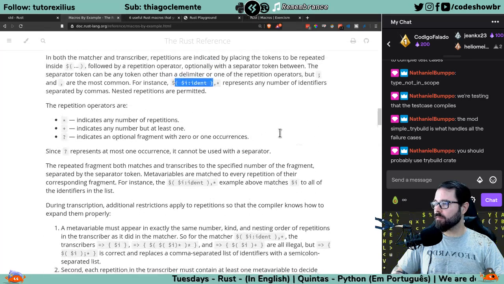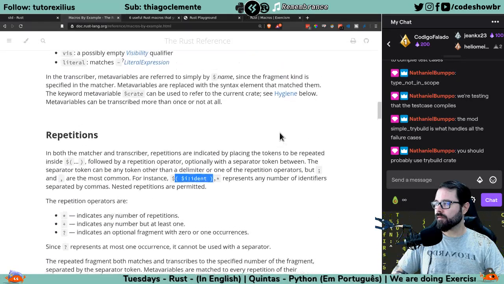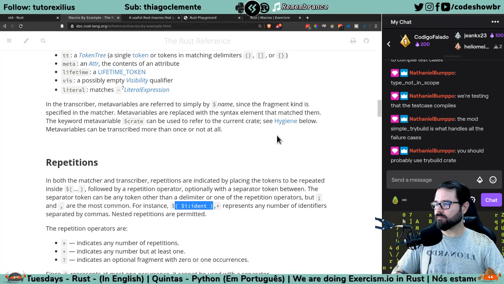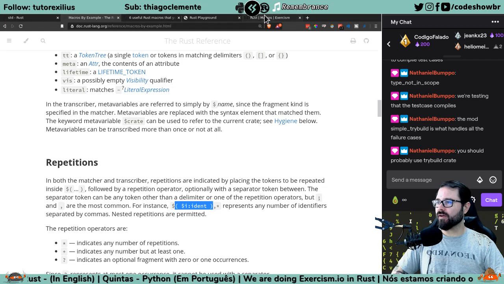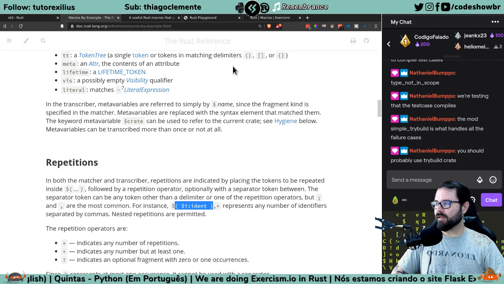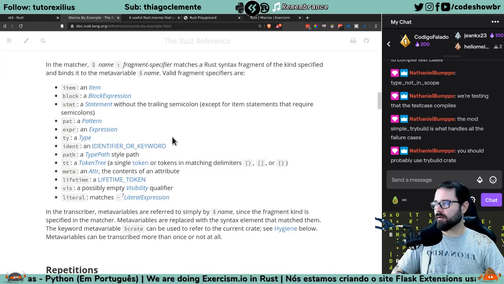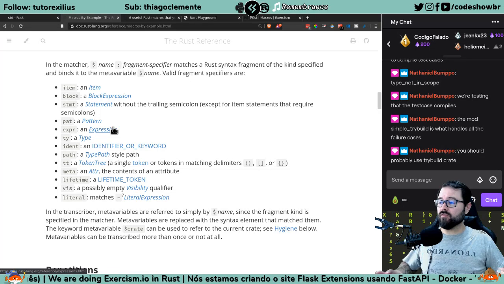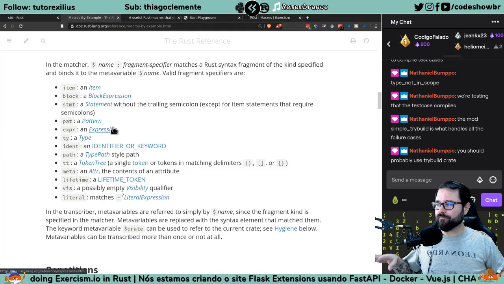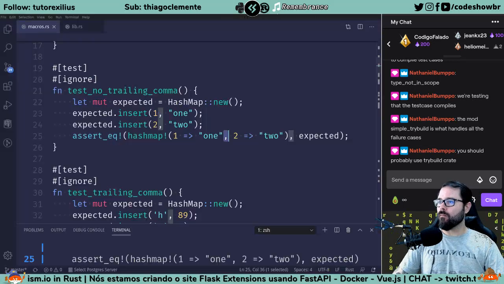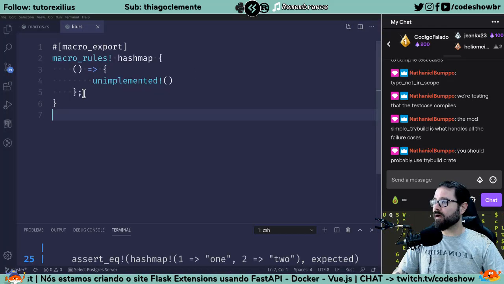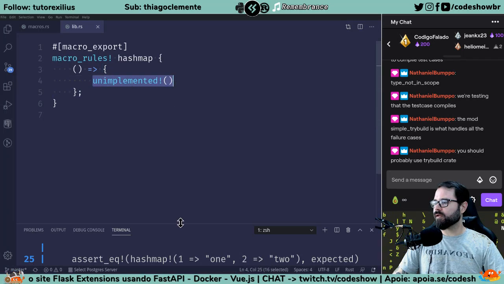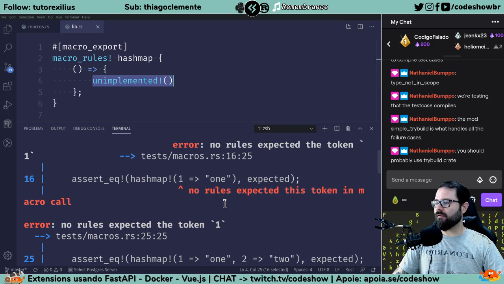What I'm looking for here is how do I match the empty test case, right? So if I call HashMap without passing anything, maybe it's just like in a pattern match where I can use underscore as a catch-all. Yeah, I'll try that. If I'm wrong, I'll learn it by code, yeah? So what it's doing here is unimplemented. Let me see.